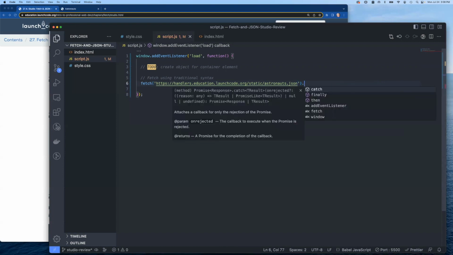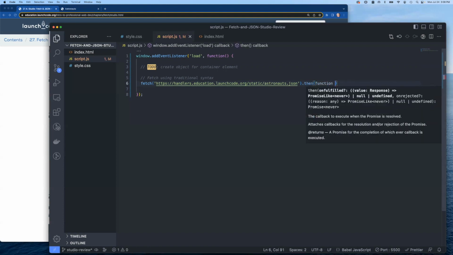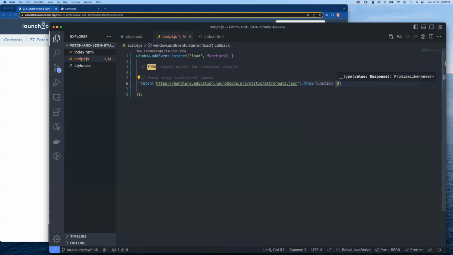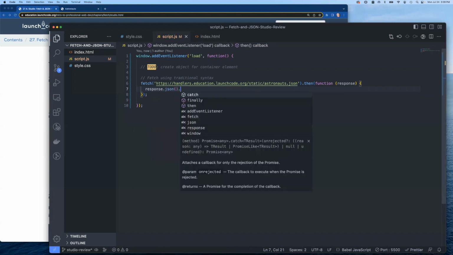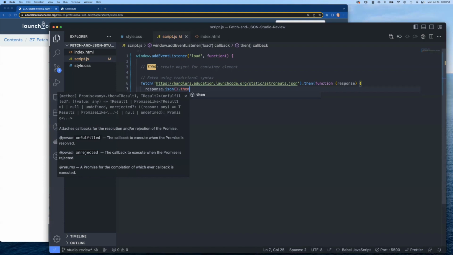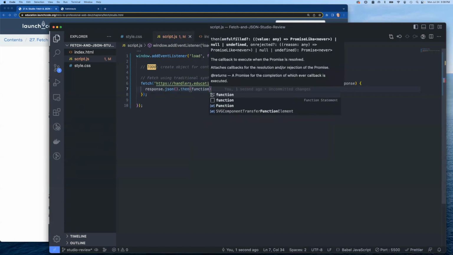This is where, with the traditional syntax, we're going to use then to say, once you actually get a response to this request, then here's what I want you to do. And we're going to give a function and capture the response. And then we can work with that response. So now we'll say, let's open up the response and get that JSON unpackaged. And then once that is done, then again, we have another function we want to run, but only once it's been done. So this is another promise.